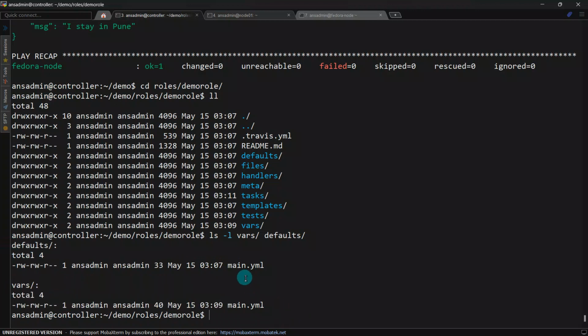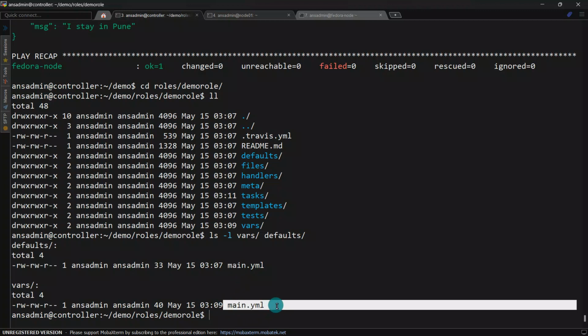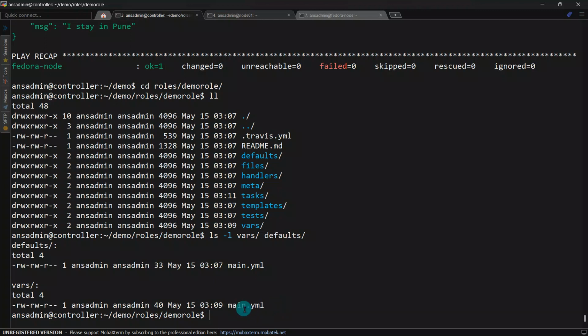Both files can have the same content. These two main.yaml files are for defining the variables. But in the priority list, vars main.yaml will have higher priority than defaults main.yaml. So let's say I provide city equal to Pune in this vars main.yaml and city equal to Mumbai in defaults main.yaml.